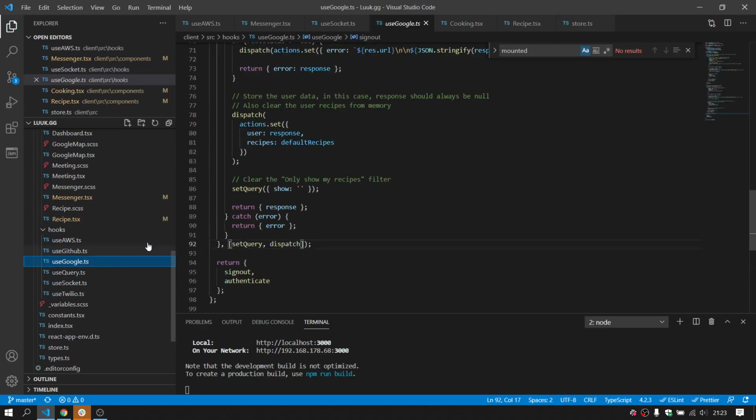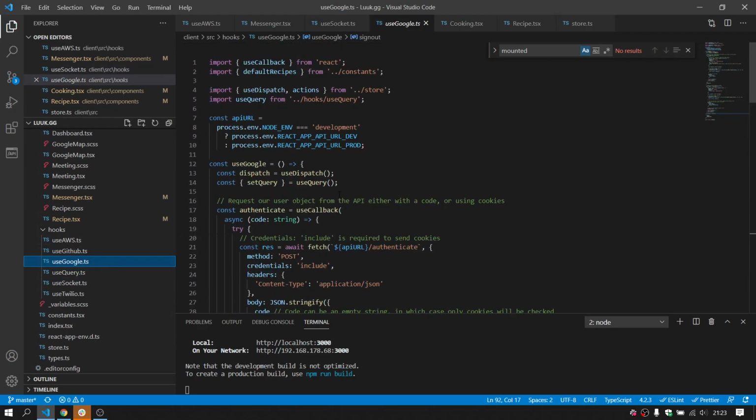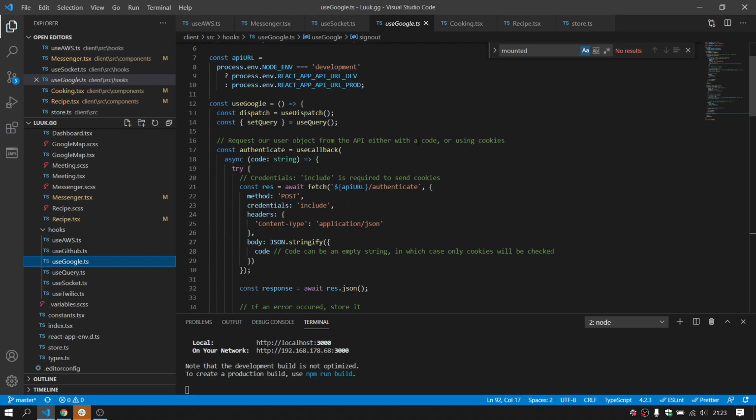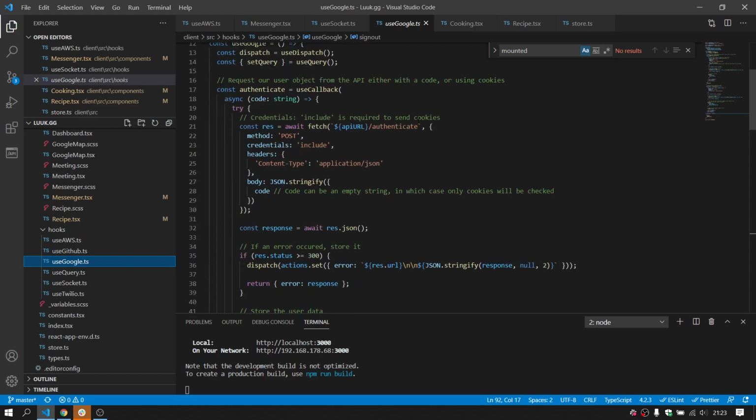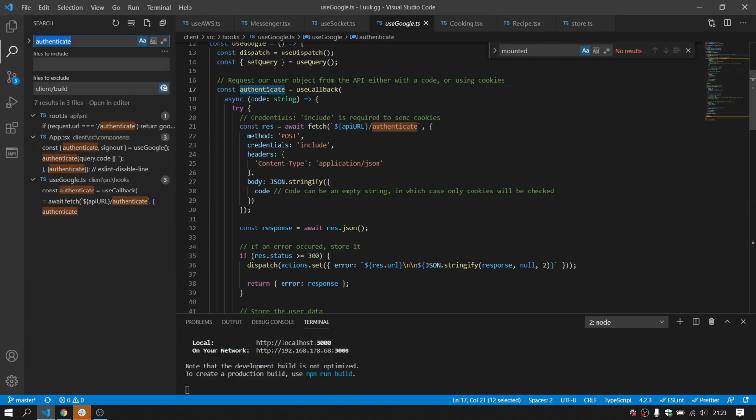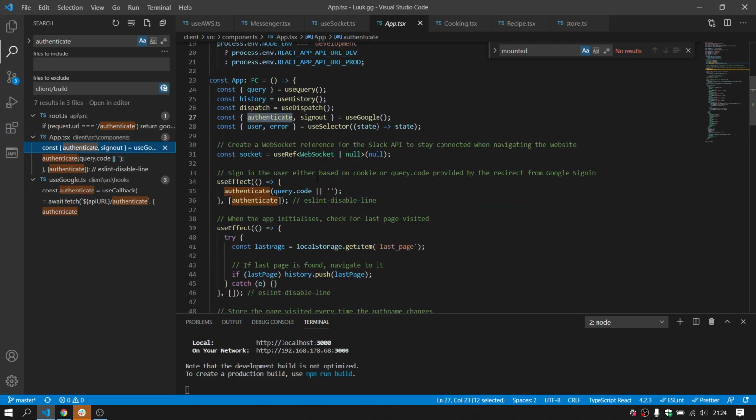Okay, very straightforward. Now, last one, useGoogle. useGoogle is a beautiful one. We go to the authenticate endpoint to ask whether we're signed in. This, by the way, executes on App. I put this here. So when the app loads up, we have a reference for the socket, but the immediate useEffect we do is authenticate.